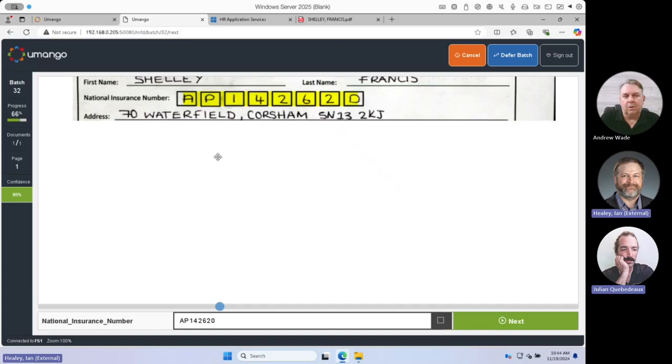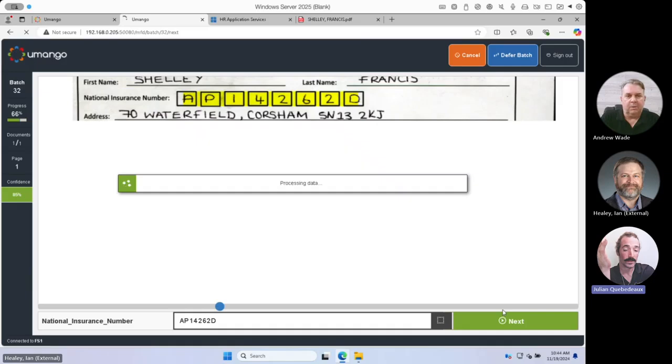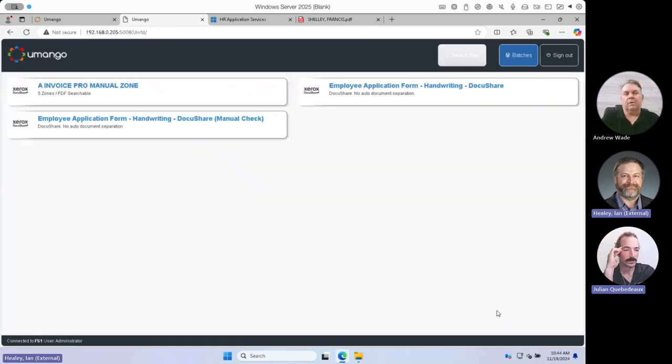It's now come back up, and it says the national insurance number is here. Go down here and take a look. Well, it looks like it should be a D instead of a 0. So I'm just going to backspace out and put the D in. We hit next. We're standing at the copier right now, basically. Correct. Yeah. So now that's gone on to process that.